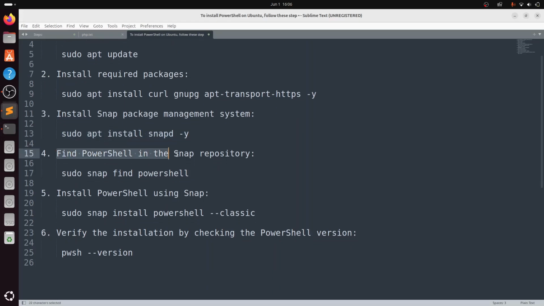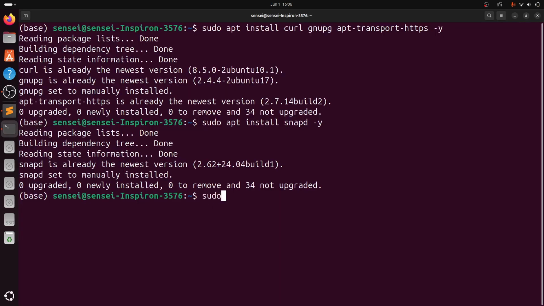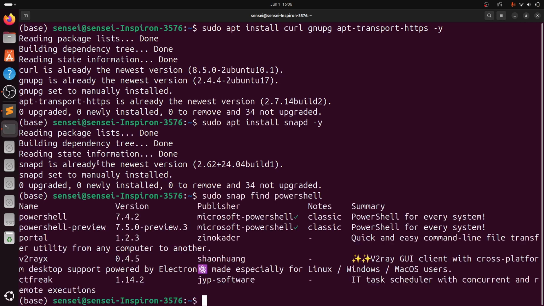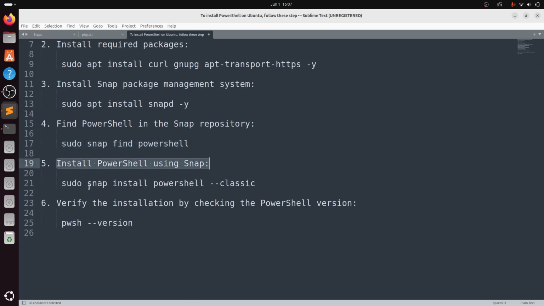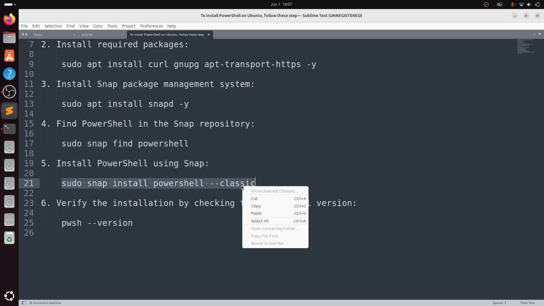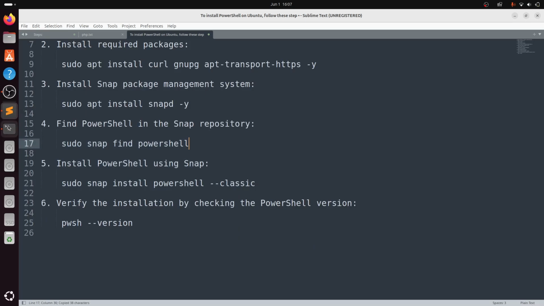Now find PowerShell in the snap repository. For that, type sudo snap find powershell. Here you can see there are multiple PowerShells out there, so we need to install the classic one. To install the classic one, type sudo snap install powershell --classic.